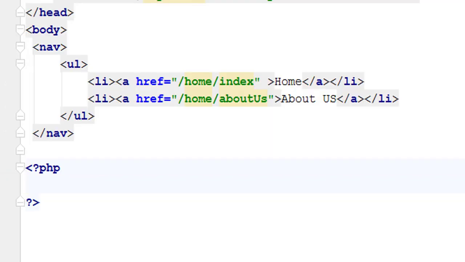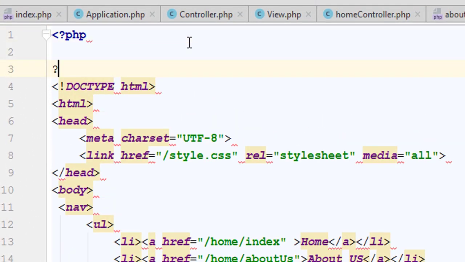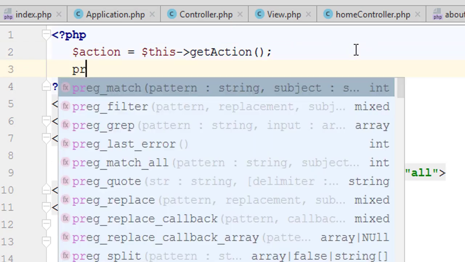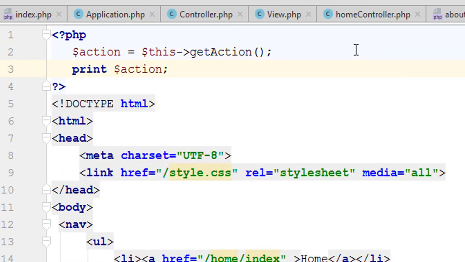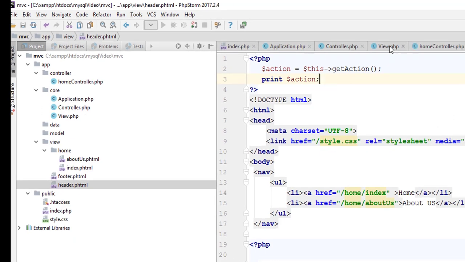Okay, if I go to the header function, right in here, I'm going to create a variable. I'll call it action, and I will say this, remember, get action. So if I do this, then I should be able to get the action of the form right now. Let me go ahead and print the action so you can see this. If I refresh this, oh, parse error, line 27, view.php.